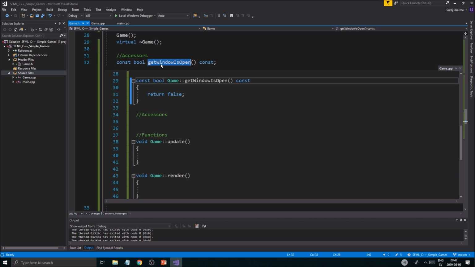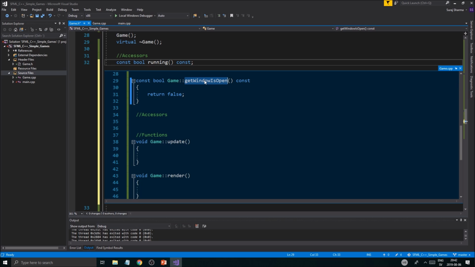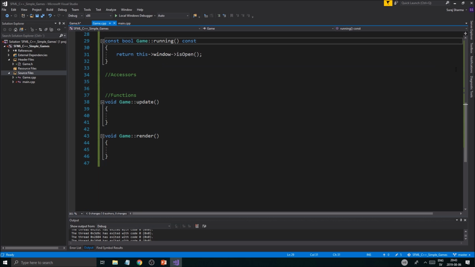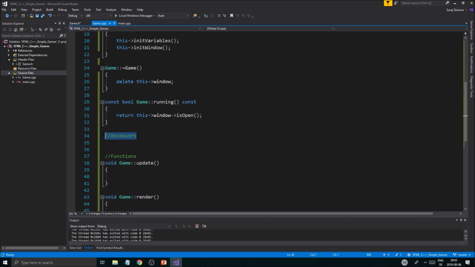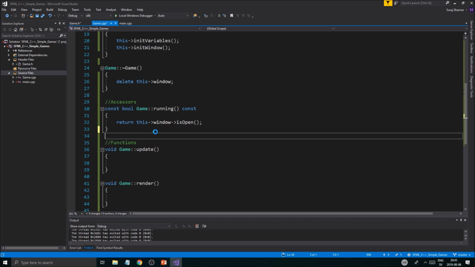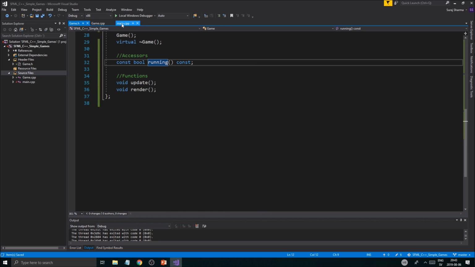Now you can call this something else if you want. You can call this running to make it easier. So while the window's open, it's running. That's a little easier for you to understand maybe. So return this window get is open. So it's just going to return this Boolean for us. See, that's a Boolean. It's going to return a Boolean for us, defined in here, under accessors. And once that's done, we can call that out here.